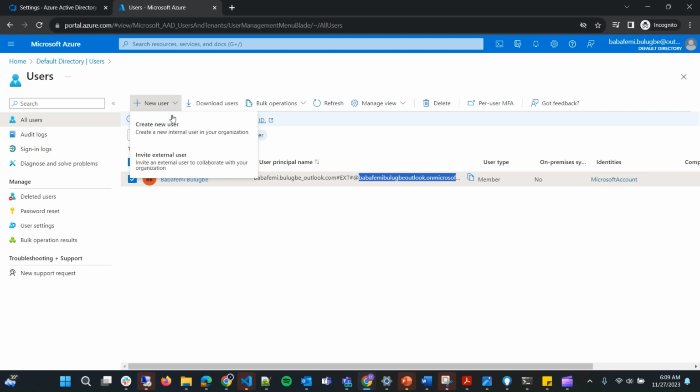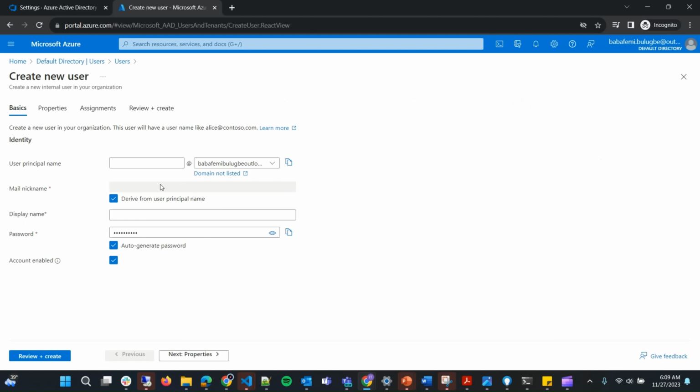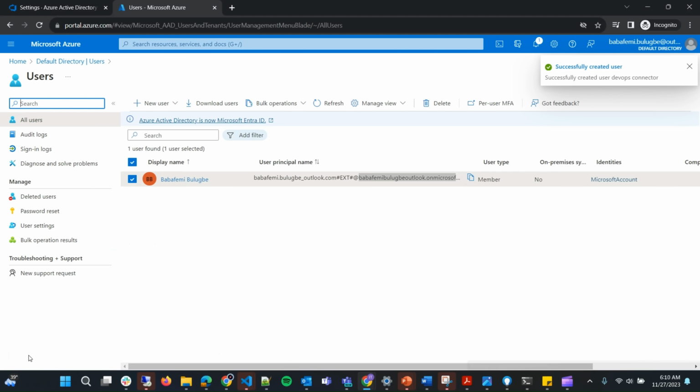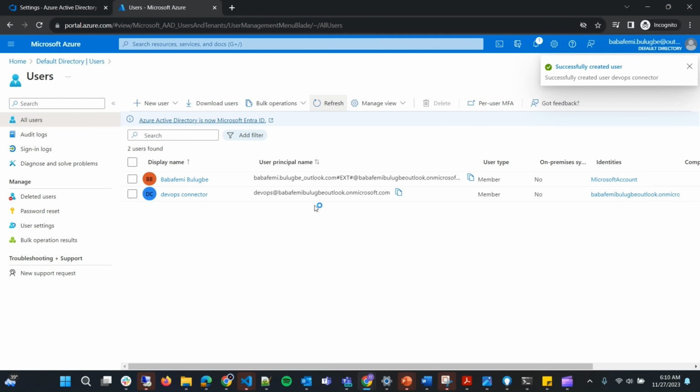So I'll click on new user, click on create user, then I say DevOps connector, with the password. I click on review, then I click on create. So this account has been created for us successfully.